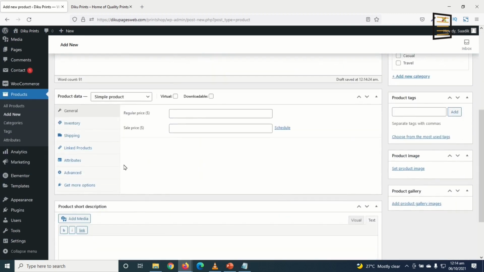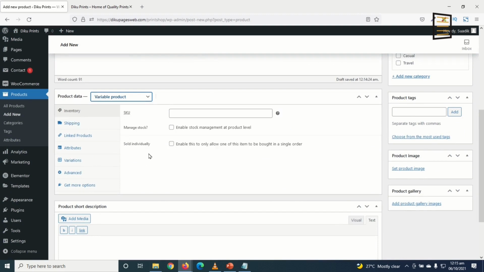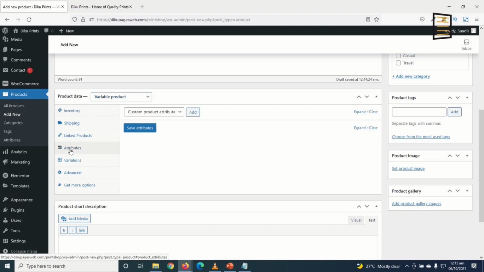Then going down, I'm going to change the product data from simple product into a variable product, because in the print industry, people who want different variations should be able to choose from the number of quantities they want to print, as well as the particular paper they want their product to be printed on. So the next thing I'm going to do is click on attributes, and then I'm going to add a new attribute.